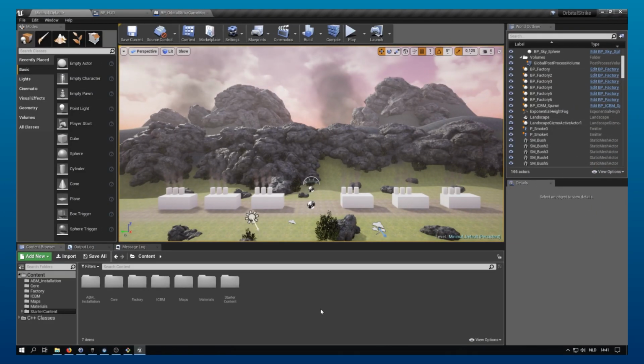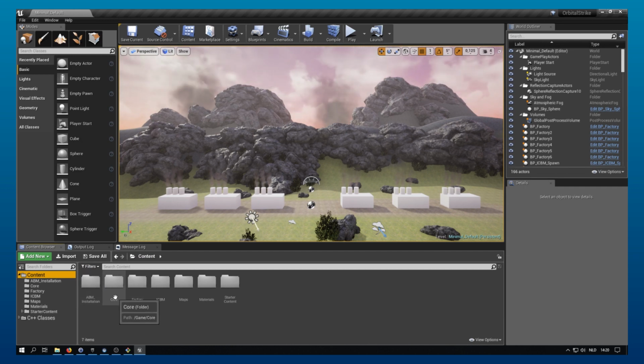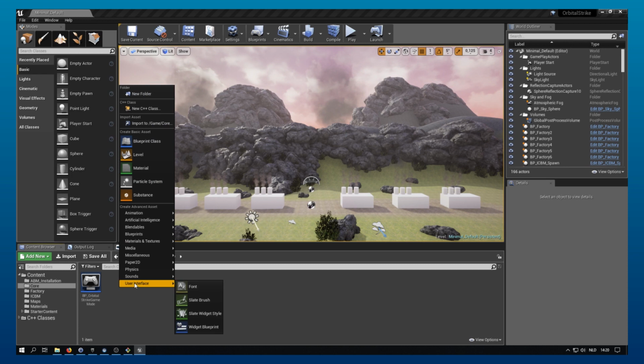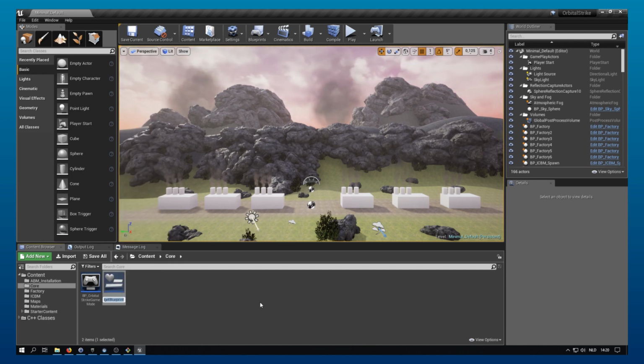In this video we're going to create a game over message, and for this we're going to create a widget blueprint, which is part of the user interface system of Unreal Engine. So first of all, let's go to our core folder and then right click, user interface, and select widget blueprint.